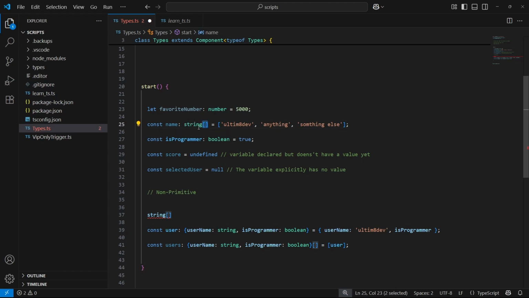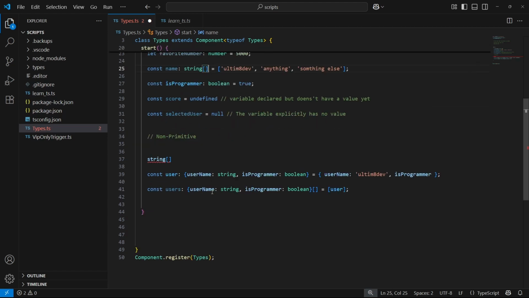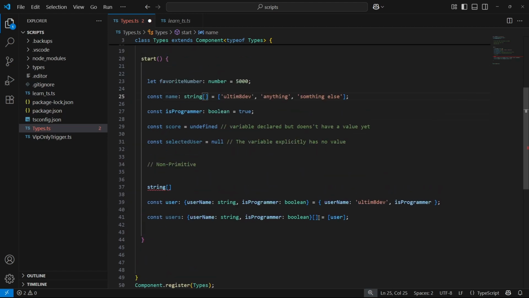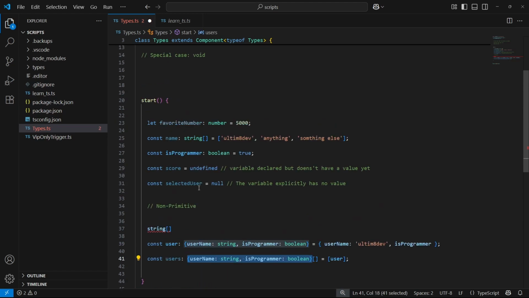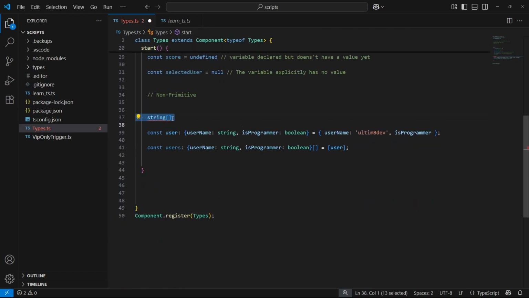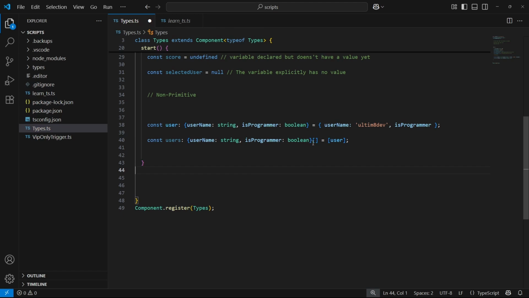Just add two brackets at the end of any type you want. In the example below, it's a bit more complex because we added the brackets at the end of a bigger type. So string is just a small type. That's why it's not as complex as the one below. So let's just get this back as it was before, and let's delete this. So what this basically does is we're saying that this is a type, and since we added brackets at the end, this is an array of that type. So we can have as many values as we want in this array.